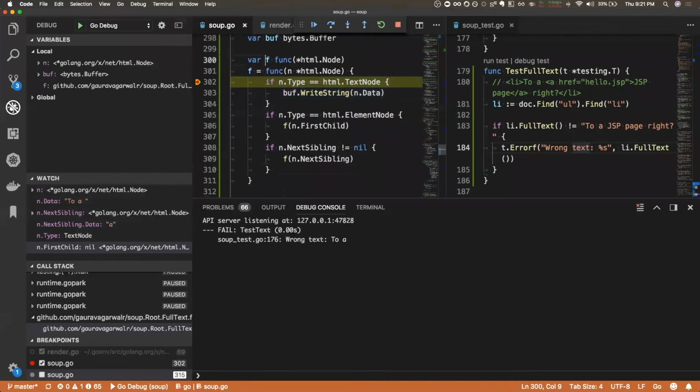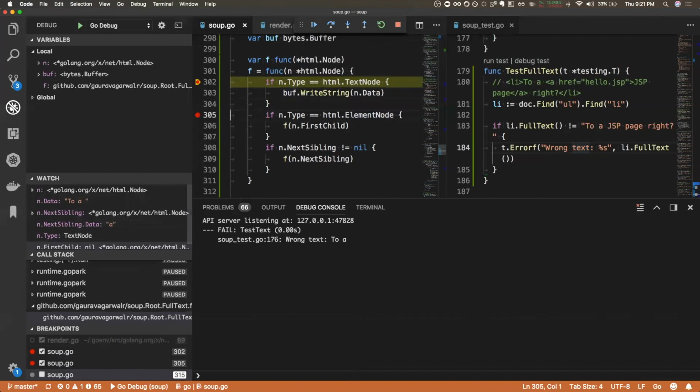So first, okay, the first n type, this would satisfy. So it would parse for the text node, right? So 2a is a text node. It would parse this and it would go inside the buff writer. Let me add one more breakpoint over here and one more breakpoint over here. Let's go to the next breakpoint.